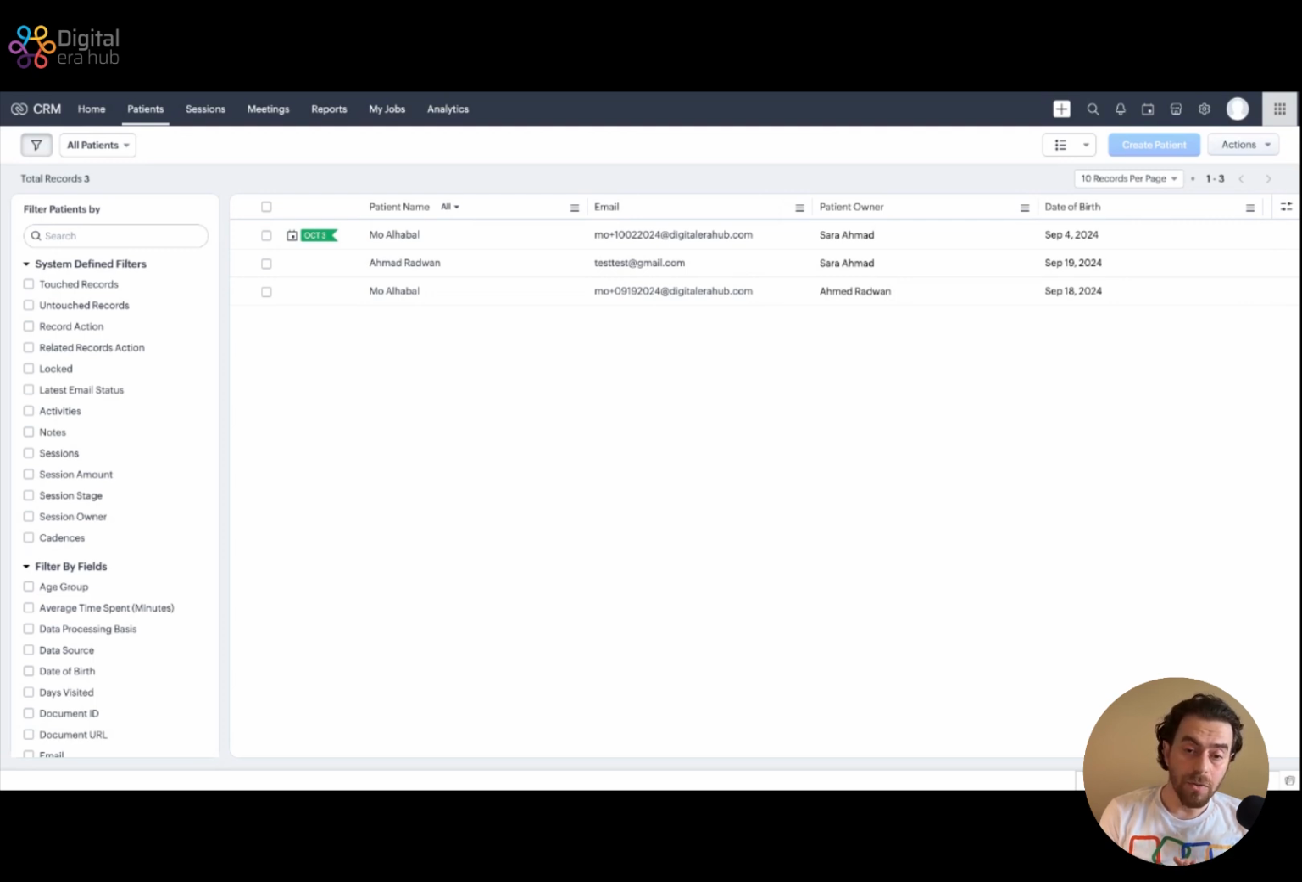At the same time, the system will automatically send the consent forms to the patient to collect digital signature on the consent forms, and also will send the intake forms for the first time to the patient.